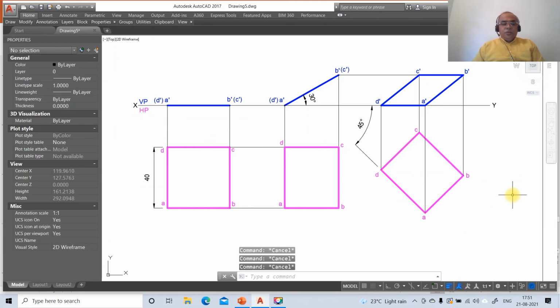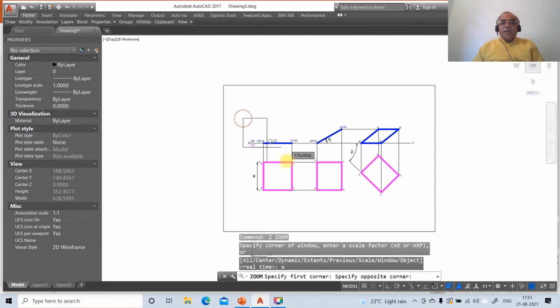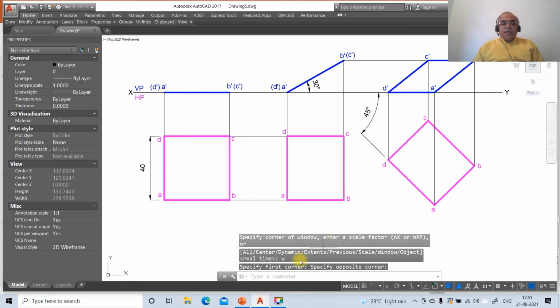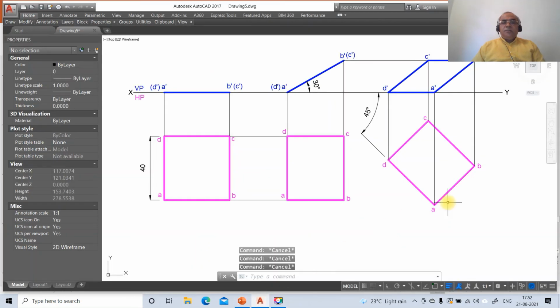So this is how you will be able to create this drawing by using AutoCAD software, and this is the final solution, and that solution and this solution is almost one and the same. So this is how you will be able to create the drawing by using AutoCAD software.